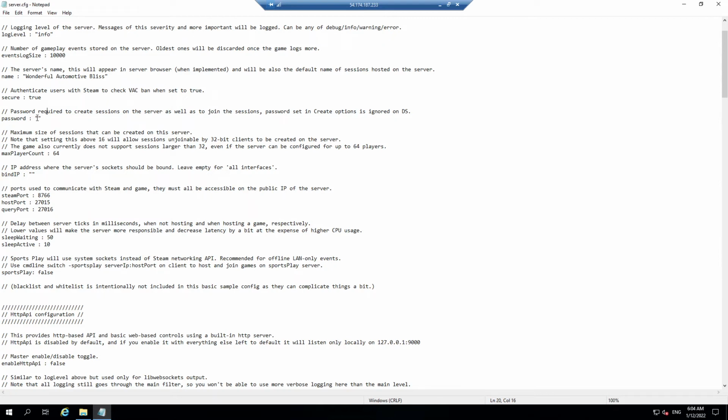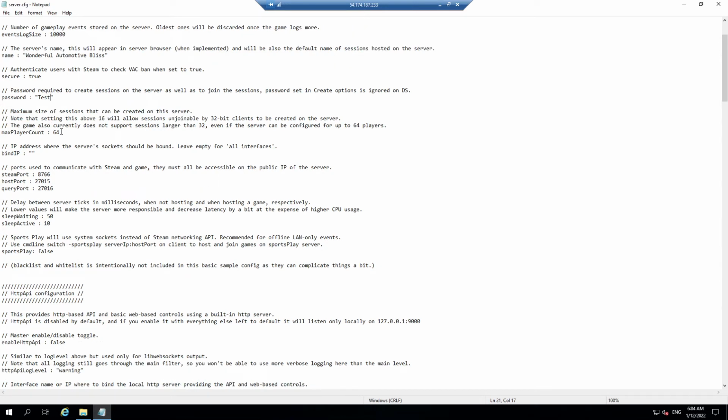So at the moment, there's no password. If you don't want a password, you just leave it blank like that. Make sure there's still the comment characters there. But for now, we'll just put a password of test because I'm not too worried about this server. Now, max player count. I mean, that depends on what you think your server's capable of. Here, I would reckon maybe just 20.